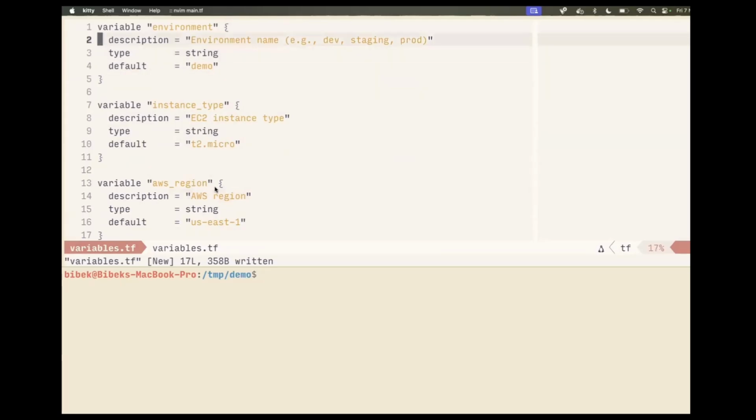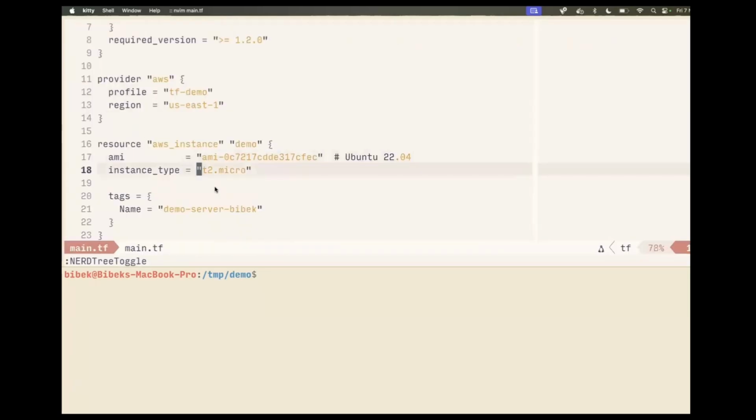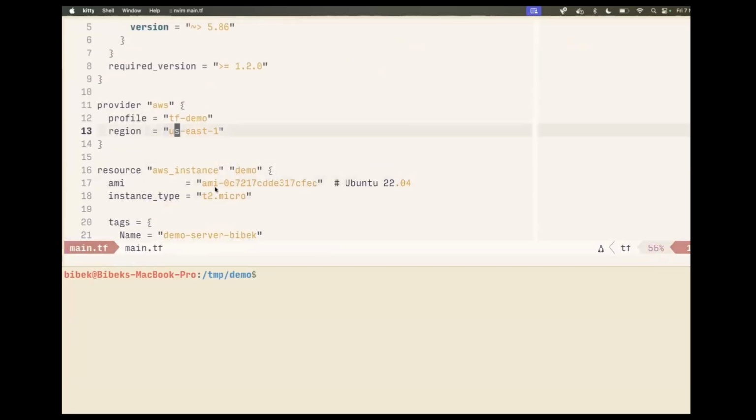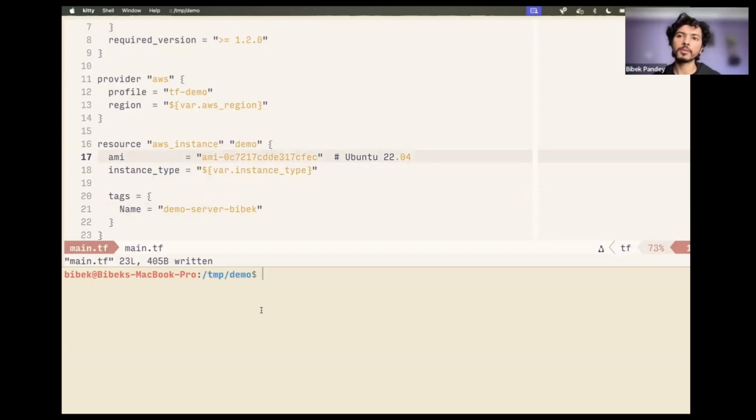So once you have copied that in the directory, let's go to main.tf and refer to the region with the variable var.aws_region. And for instance type, if we have done that, let's see what terraform plan does. Sorry, Terraform plan. Did you actually add something to make sure this file refers to that new file?